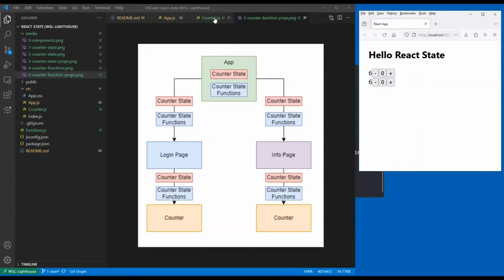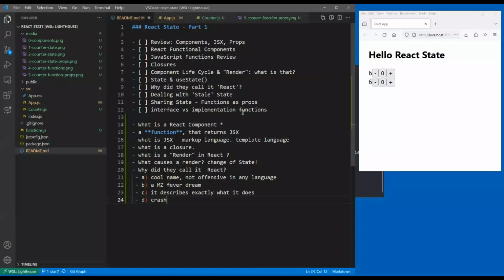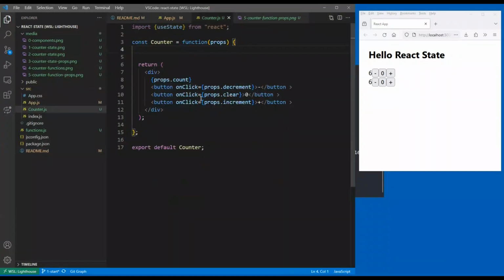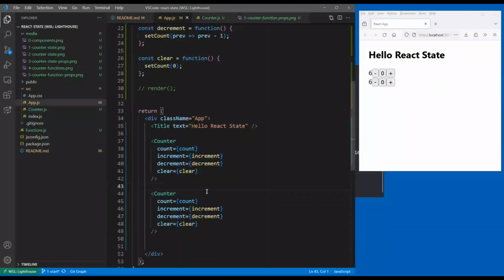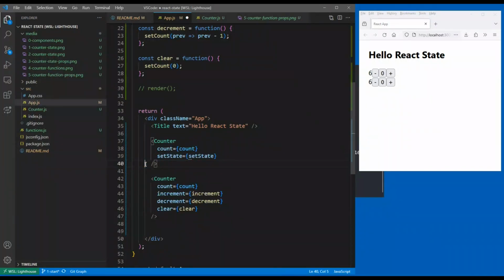Let's talk about something else. Let's talk about this concept of interface versus implementation functions. Now, you may have said to yourself, why on earth is Gary passing all 3 of these functions down? Why not just pass setState equals setState there? That'd be easier, wouldn't it?